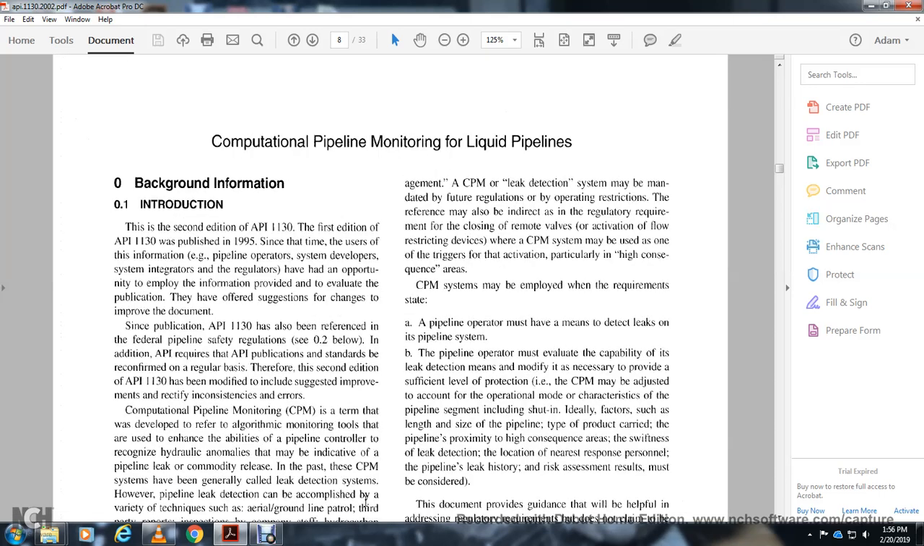A computational pipeline monitoring and leak detection system may be mandated by further regulation. Operational restriction references may be indirect, such as regulatory requirements for closing of the remote valve or the activation of the flow restricting device. Computational pipeline monitoring may be used as one of the triggers for the activation, particularly within a high consequence area. Computational pipeline monitoring systems must be employed when the requirements are stated. A pipeline operator must have the means to detect leaks on its pipeline system. The pipeline operator must evaluate the capability of leak detection means and modify as necessary to provide a sufficient level of protection.